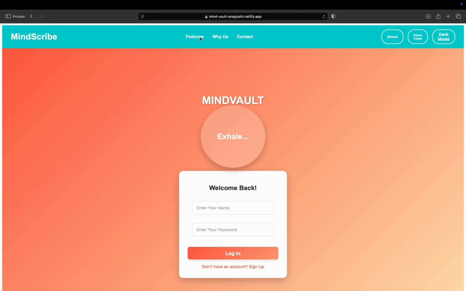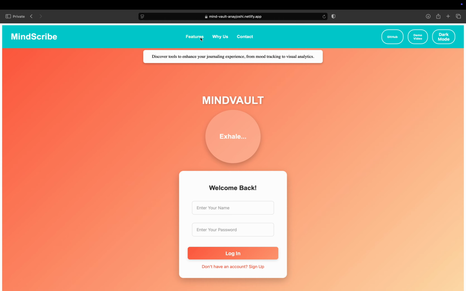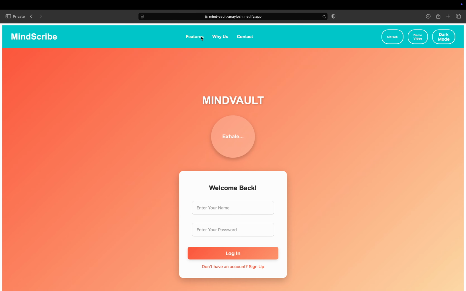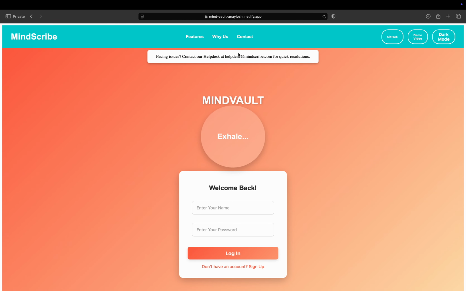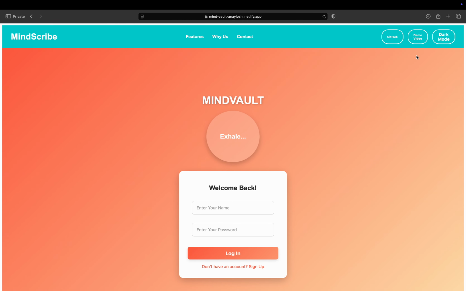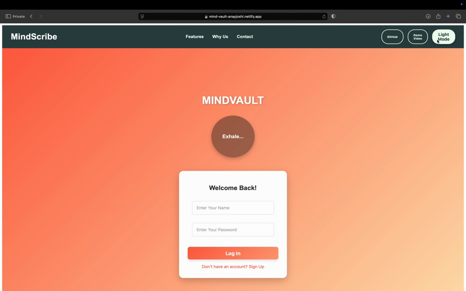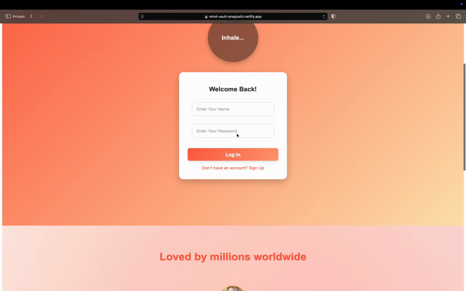On the navbar, when you click on features, it gives a small pop-up window for 3 seconds telling what it is. On why choosing MindVault, you can also contact MindVault at helpdesk@mindscribe.com, and you can also toggle between dark mode and light mode. As you can see, this circle is a breathing exercise game where it continues for 5 seconds to inhale and exhale. Then you can keep going down.